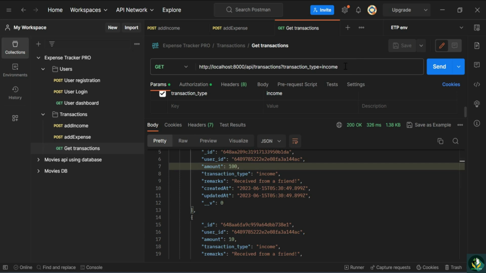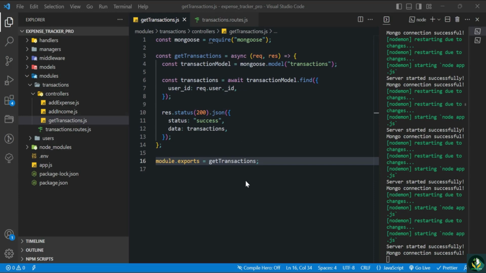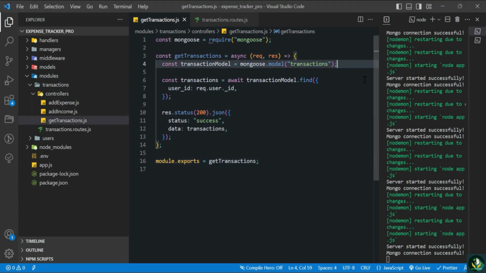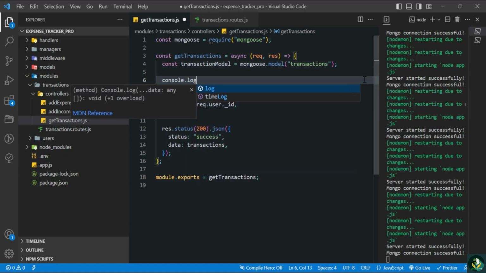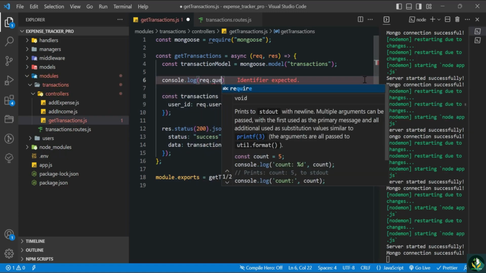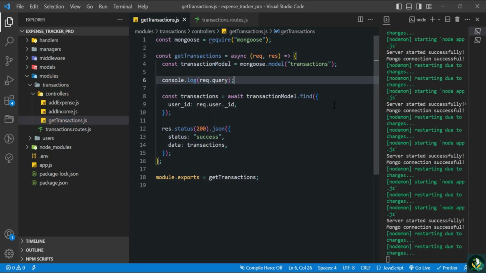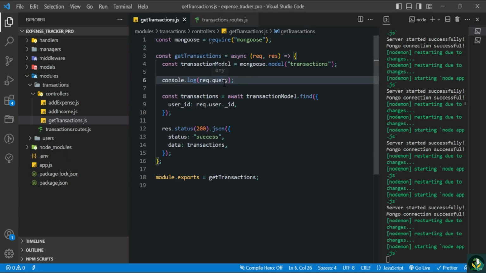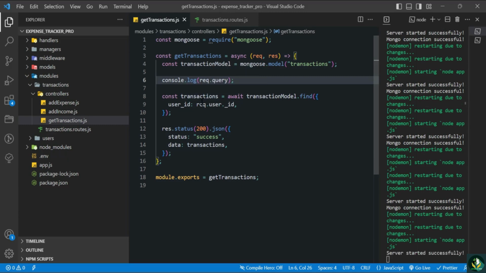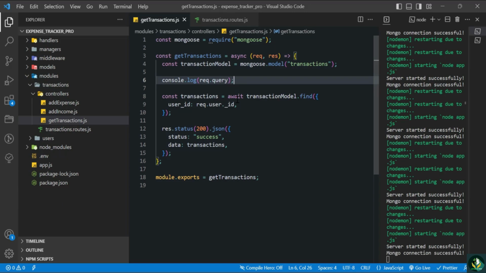Our client is trying to communicate with the API endpoint, but we have not written any logic in the API endpoint to handle the request of the client. So let's go ahead and modify our get transaction route. To access the query string parameter, you can look for request.query. For JSON payload, we are doing request.body. For parameters, we are doing request.params, and for the query string parameters, we will be looking for request.query.